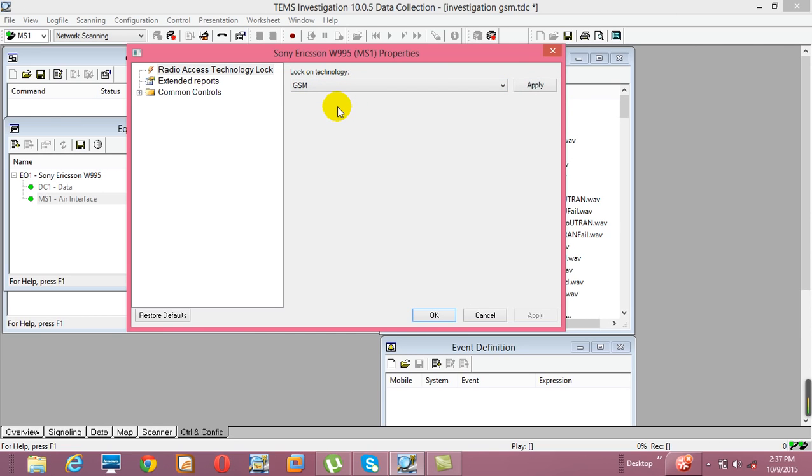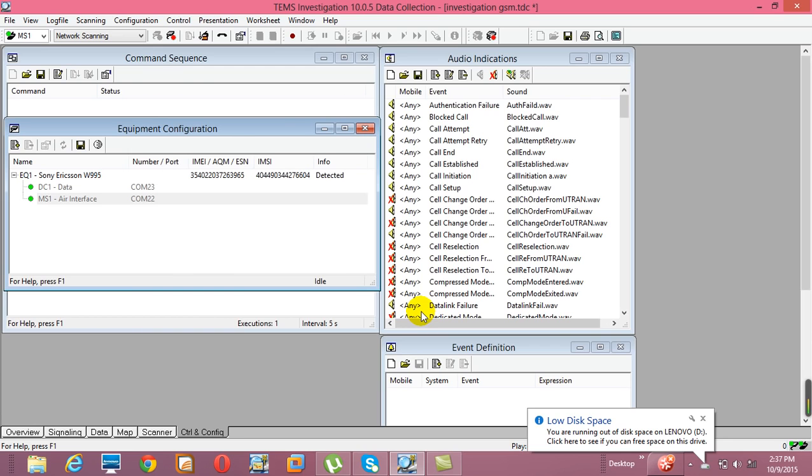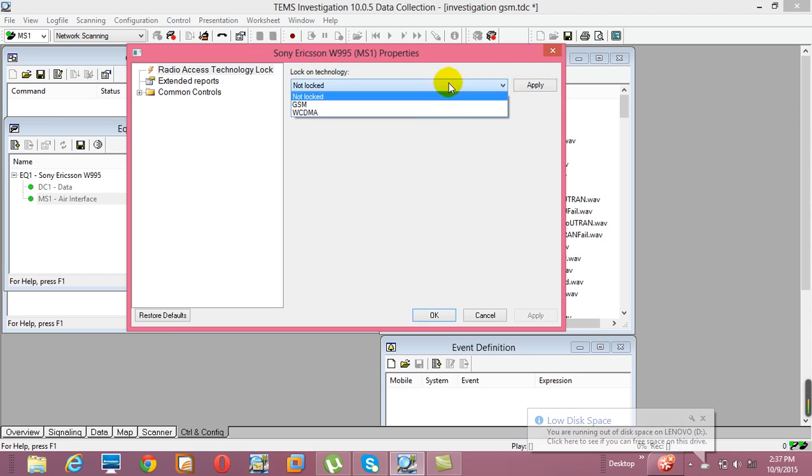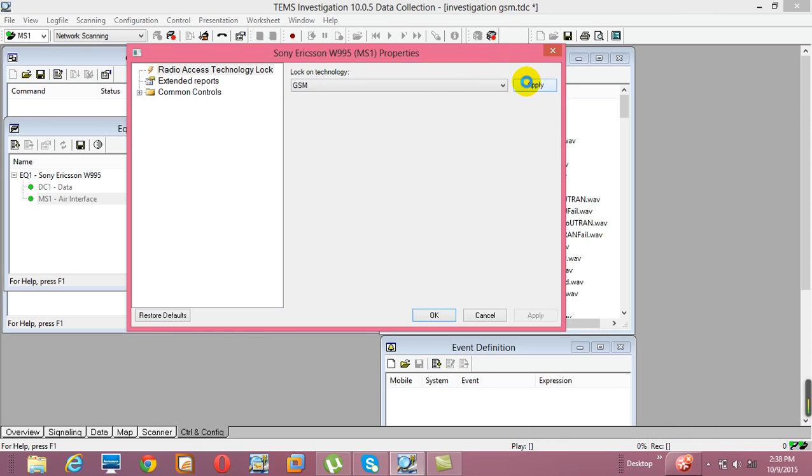If you are doing the WCDMA drive, then don't lock the technology, because there are different things to check, like the inter-RAT handover, the handover which is taking place from 3G to 2G and all. So that is the reason we don't need to lock the technology. Okay. So now let me apply it. Equipment properties, GSM, apply, and do OK.